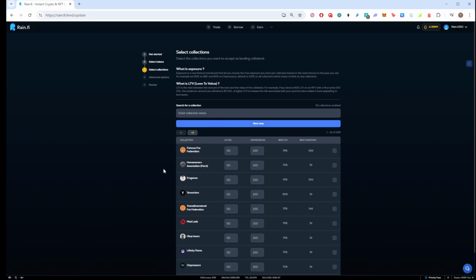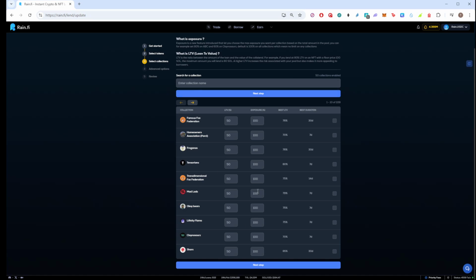So same kind of thing, you can click tick to activate your lending protocol against various NFTs, and then you can choose the LTVs and exposure. I'm just going to click that off, but if you want to choose any NFTs, they're in here.